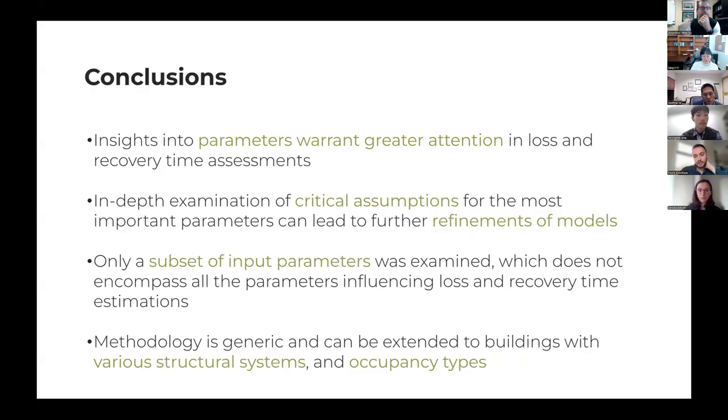If, for example, a risk modeler or an engineer wants to focus on fine-tuning these models and have better estimates, then this can be guidance to see where the resources and the focus should be targeted. Also, of course, I want to highlight the limitations: this was only a subset of input parameters that we decided based on engineering judgment. This can be limitless, and we can have many other input parameters that can go into these assumptions. The methodology is generic and can be expanded to different structural systems and occupancy types.